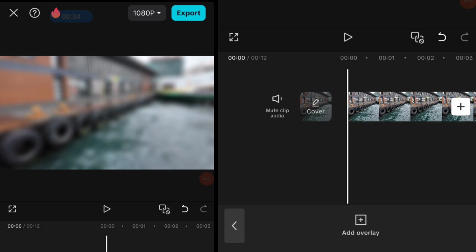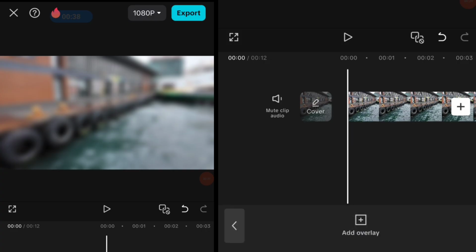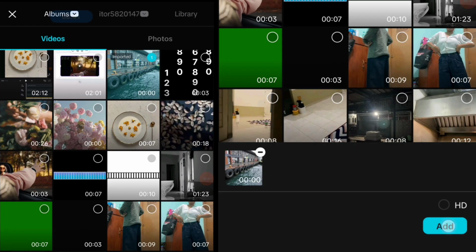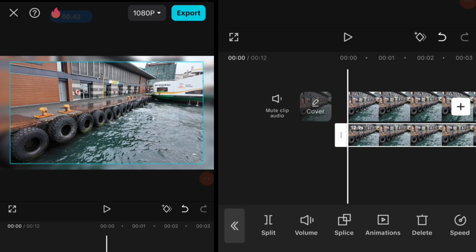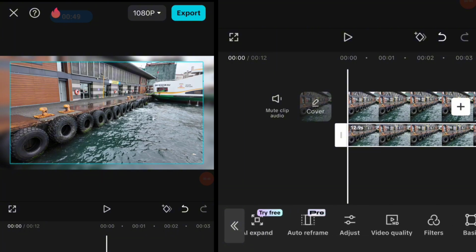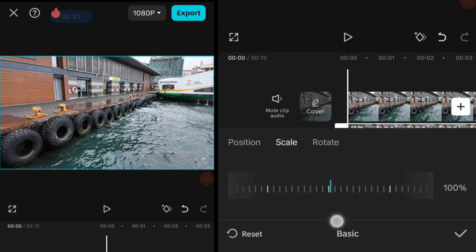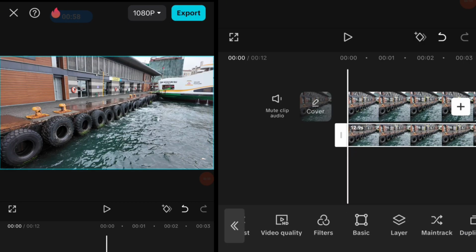And then the next step that you need to do is go to your main toolbar and then click the overlay and add the same clip as the main clip, kind of like this, but set it as an overlay clip. And then the next step is to increase the size of it, make sure it fits onto the clip or onto the screen. Okay, so let's just go to basic and go to the scale and increase it to 100%, kind of like this.